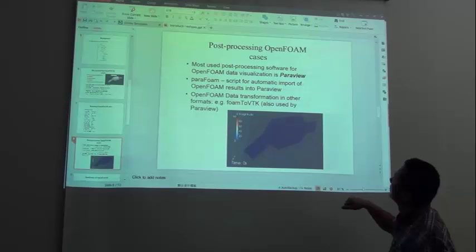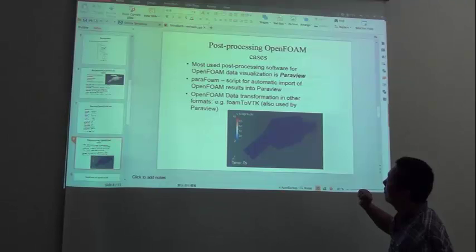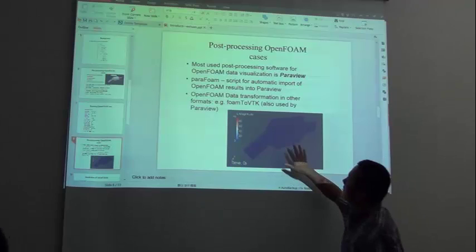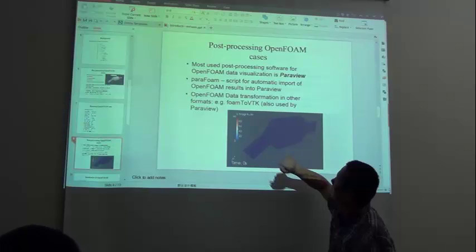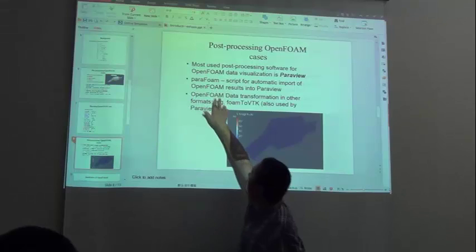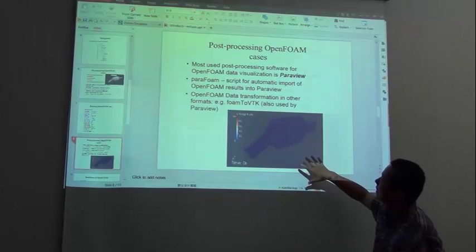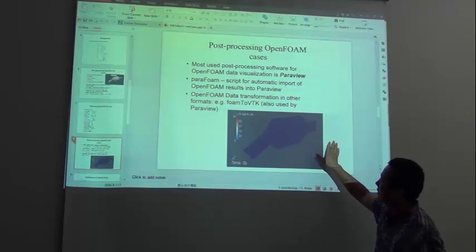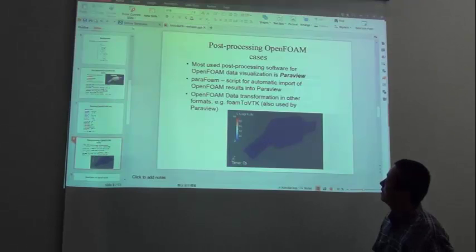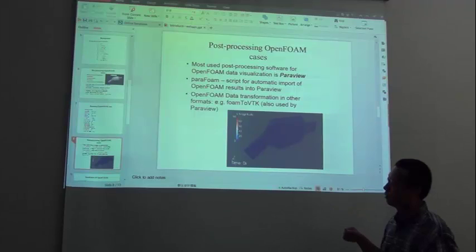So for post-processing in OpenFOAM, normally we use ParaView. When you install OpenFOAM, ParaView is in the folder. After you get the results, you use the paraFoam command line to open the OpenFOAM case, and automatically you get your results. You can go to the analysis and everything using ParaView. And another way, if you think ParaView is not so good for you, or you are not familiar with ParaView, you can use this.